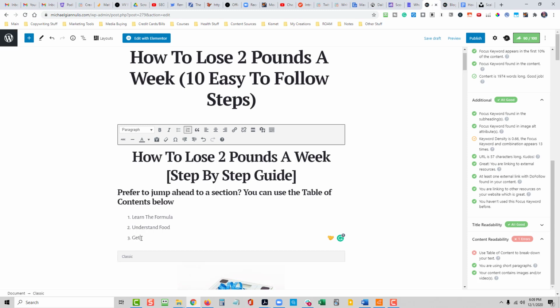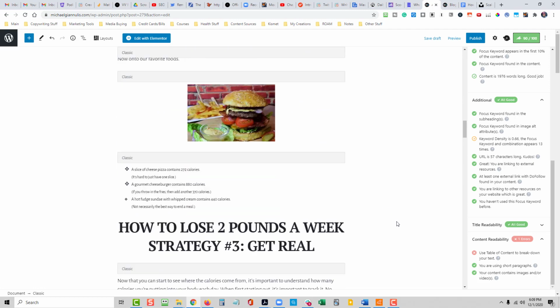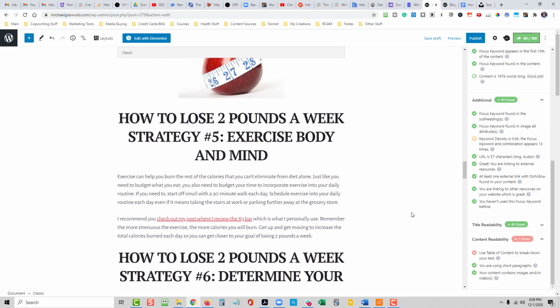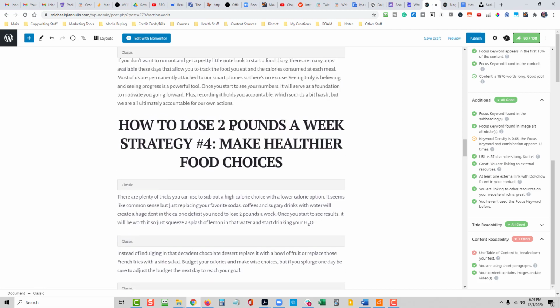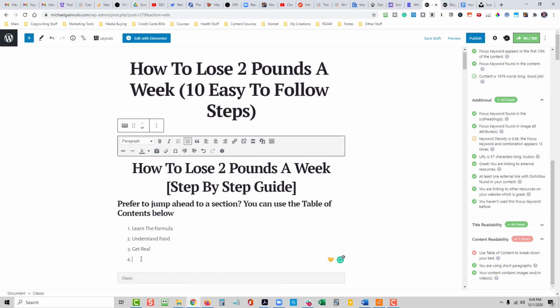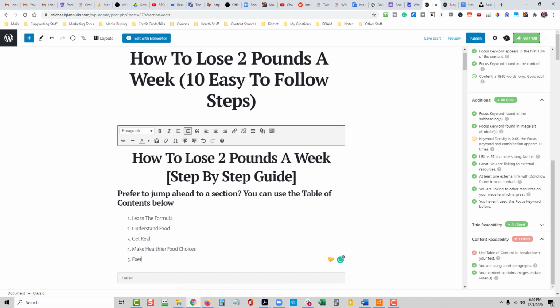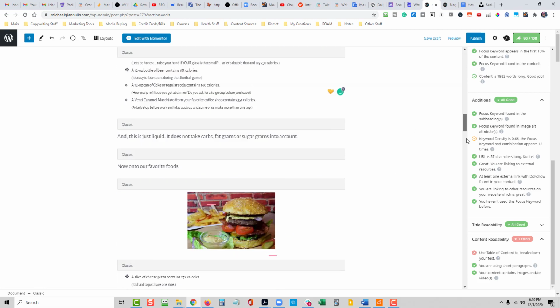I'm showing you exactly how to do this. Hopefully you enjoy that. If not, as I did try to say up front, this is not the most fun. Exercise, body and mind, and make healthier food choices. So I can remember both of those. So number 4 is make healthier food choices. And number 5 was exercise, body, and mind. I believe that was it. We may need to tweak it. We'll see. Jump down to number 6.